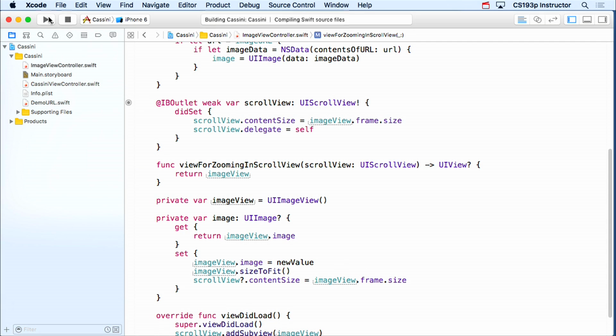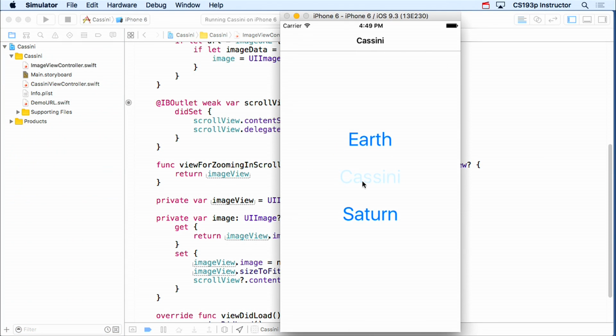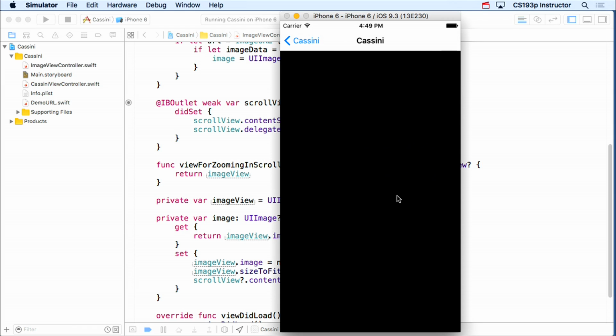Now you might think, okay, that's good, got it all ready to go. Let's start zooming. We'll go over here. Let's get Cassini. It's kind of small. Now, how do I zoom? It's with pinch. So I'm going to hold down the Option key right here and start pinching. And it's not working. It's not doing anything. I can still scroll, but I can't zoom in. Anyone know why?